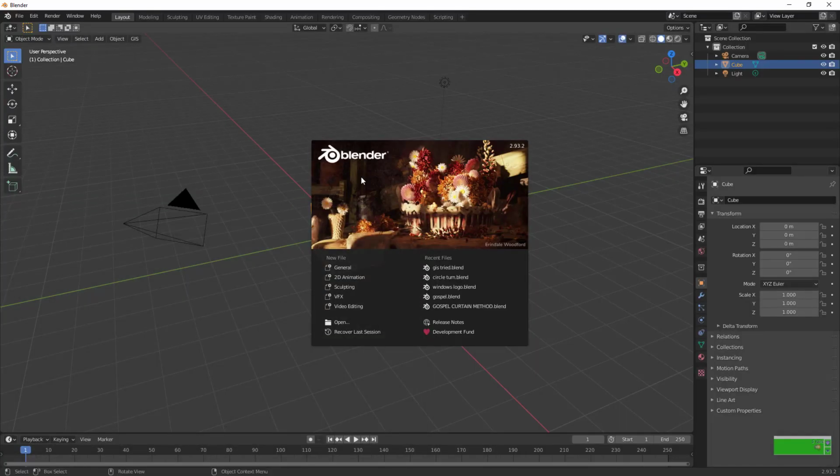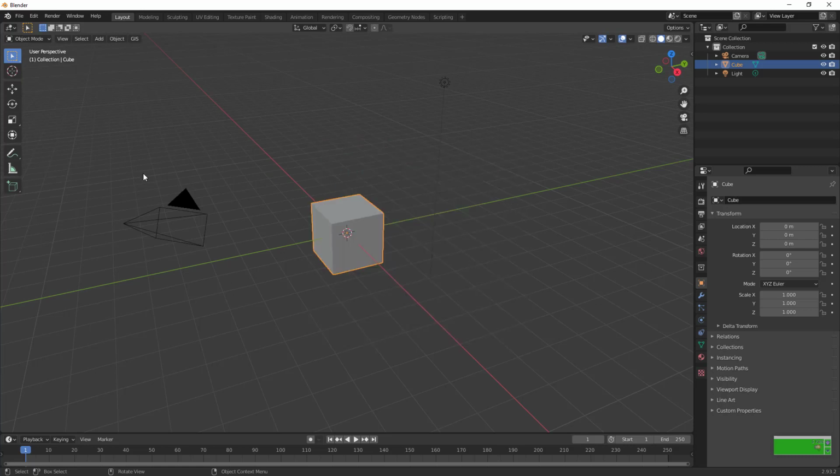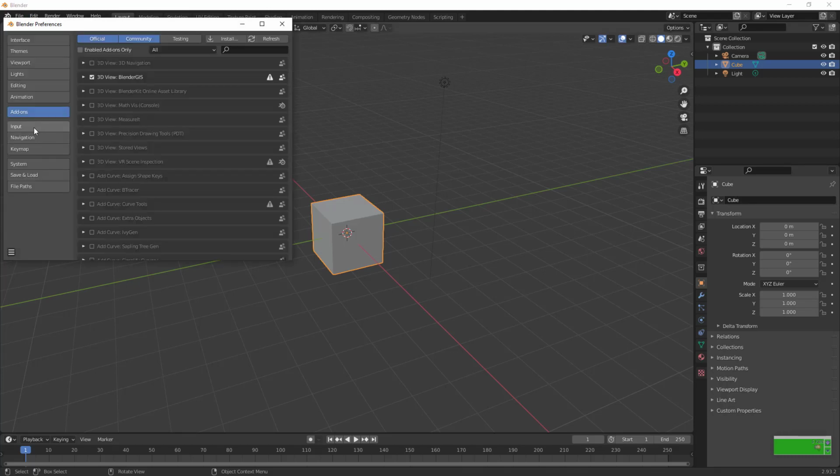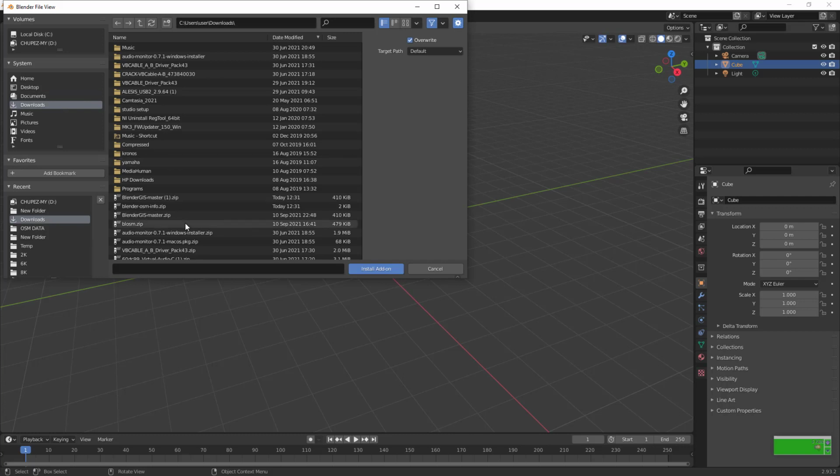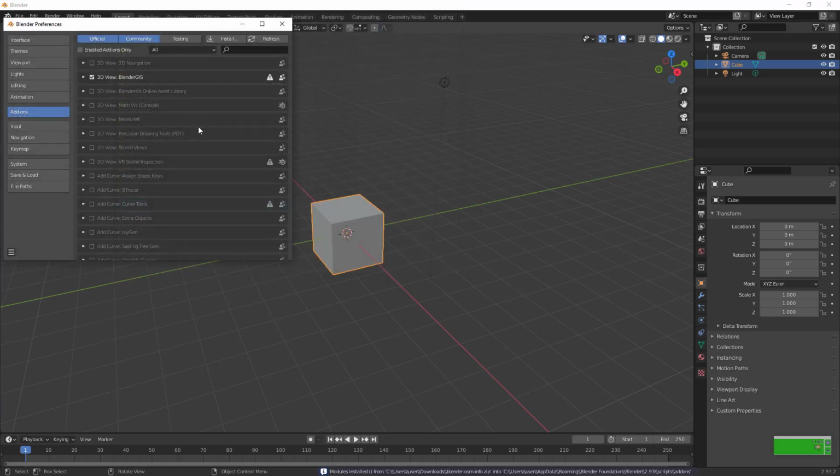Okay, welcome to the amazing world of Blender. This is a new project, of course. So go to Edit, Preferences, and Add-ons. Click Install, and go to wherever you downloaded those add-ons. I downloaded Blender OSM and Blender GIS. Just select them to install the add-ons. Blender OSM is checked, and Blender GIS is checked over here.